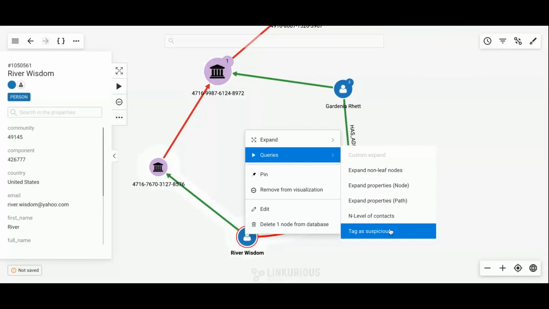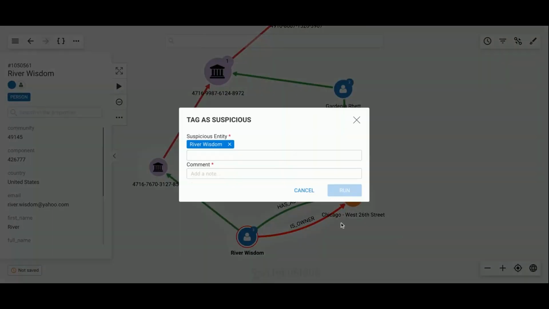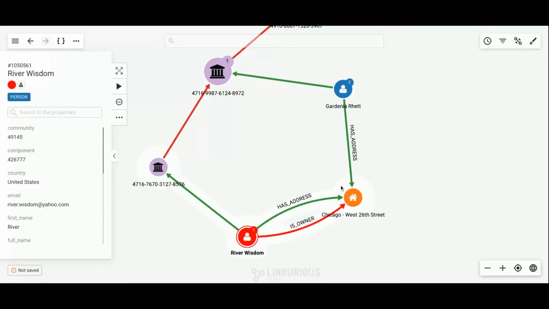So right-click on the user, tag suspicious. Here, again, River Wisdom is already selected as the first parameter. I can just put a comment here, "demo", and I can run. Now you can already see a few behaviors. The first one is that the node just changed color. This is just in combination with another feature of our product regarding the default styles.